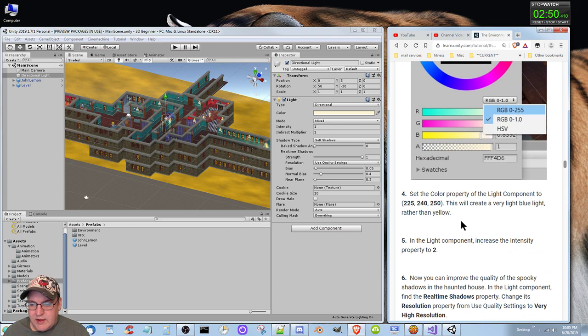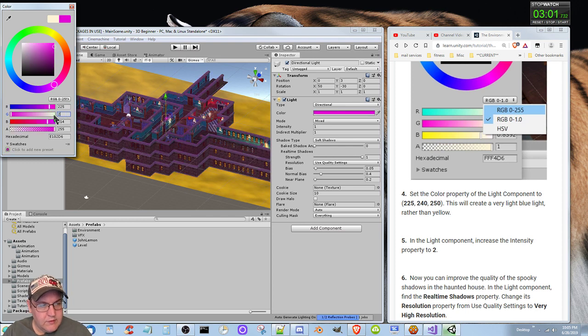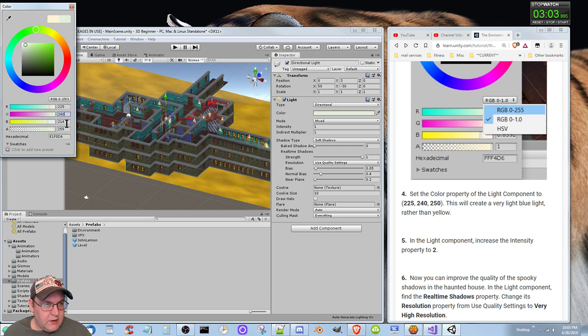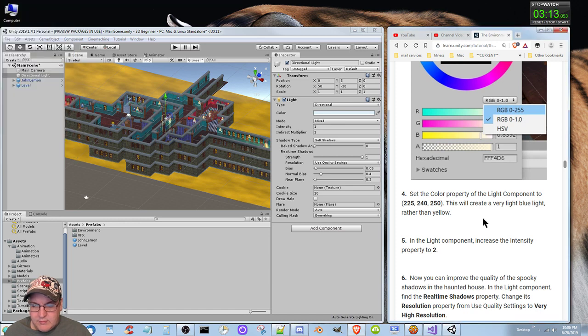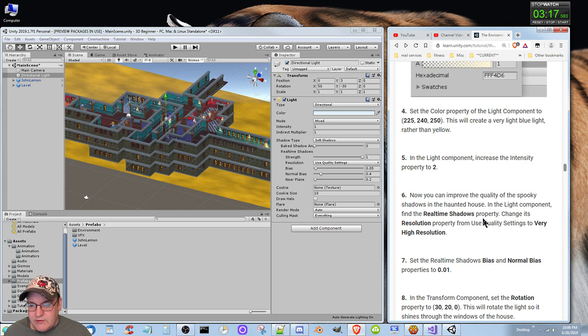Set the color property of the light component to 225, 225, 240, and 250. This creates a very light blue light rather than yellow. In the light component, increase the intensity property to 2.